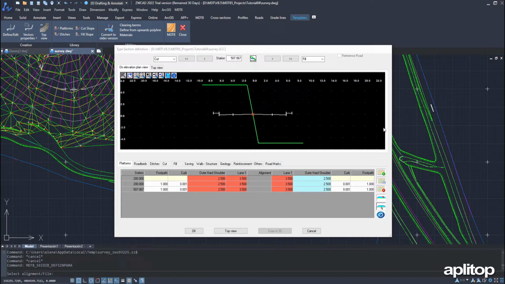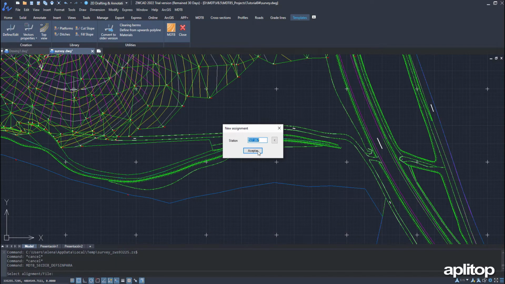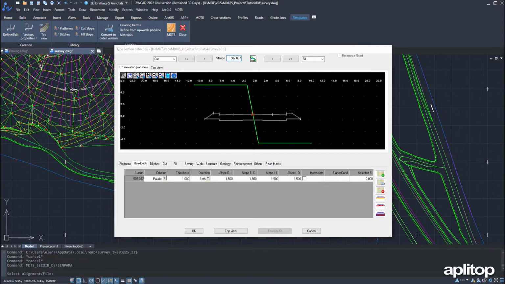To define the roadbed, activate the corresponding tab and press the insert button, adding an assignment until the last station. Now we change the thickness of the roadbed to the value of 1 meter. The criterion, we change it to slope to assign a constant value to the slope of the vector from the alignment.